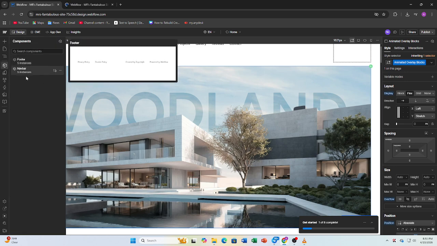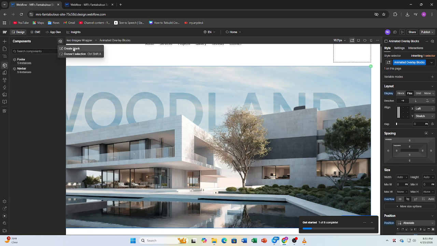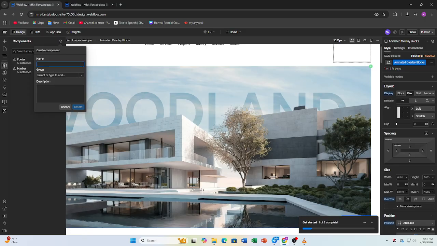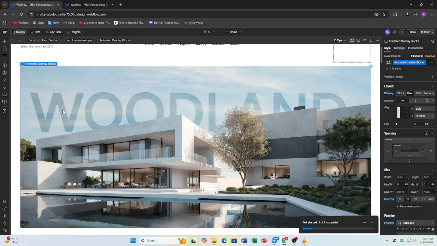Now, go to the Components panel and drag that component anywhere on your site. You can use it on multiple pages. Here's the powerful part. Edit the main component, and all instances update automatically. So no more repeating changes.